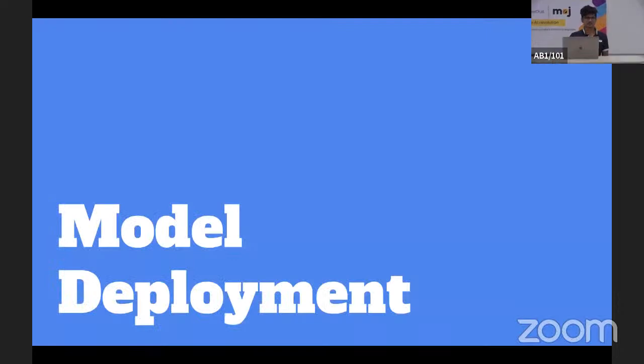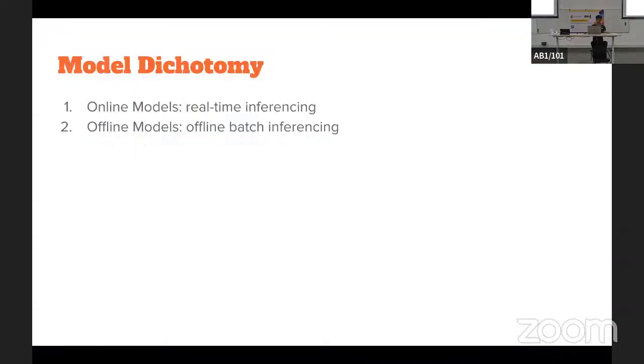So this was the basic thing, the whole process, parts of which Surinder covered yesterday. Now we are going to start with different specific things which Surinder may have just skipped. Cool. So first we discuss model dichotomy. There are two kinds of models that we usually have to work with. One is online, one is offline.